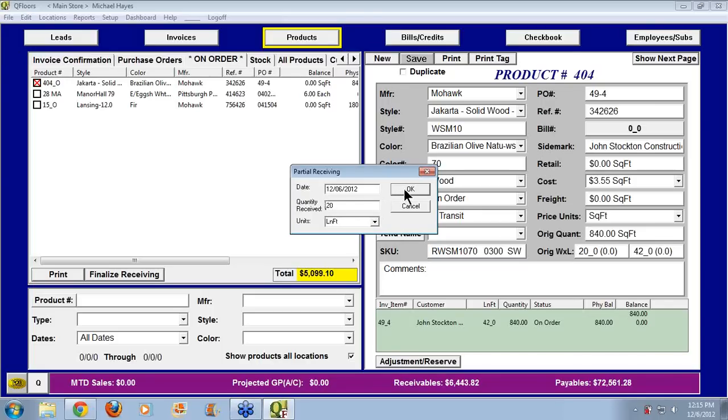When I click the OK button, what will happen is QFloors will take this product number 404 and change the quantity to the total square footage received and move it to a stock status. In the background, it'll make an exact copy of this and give it the next product number in line. Same PO number, same reference number, same side mark, everything the same. It'll just be the quantity will be the amount remaining, not received yet.